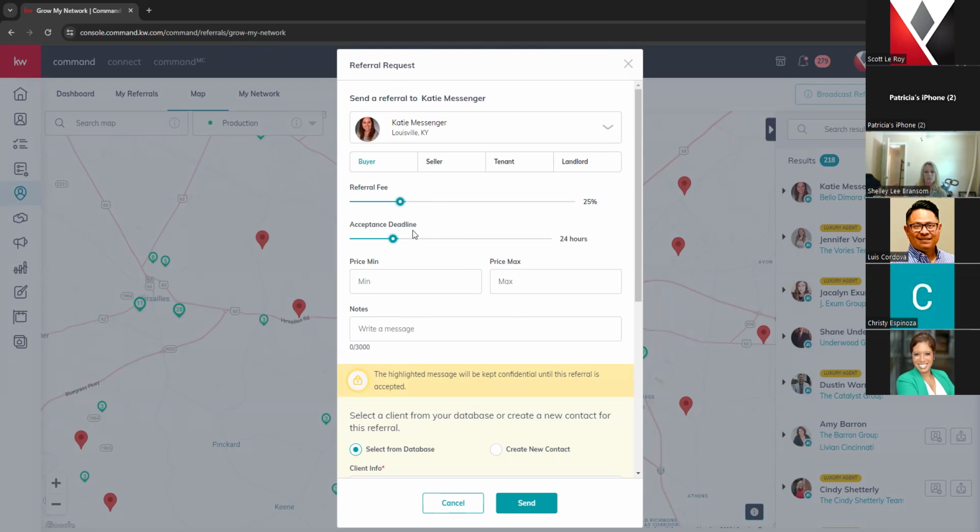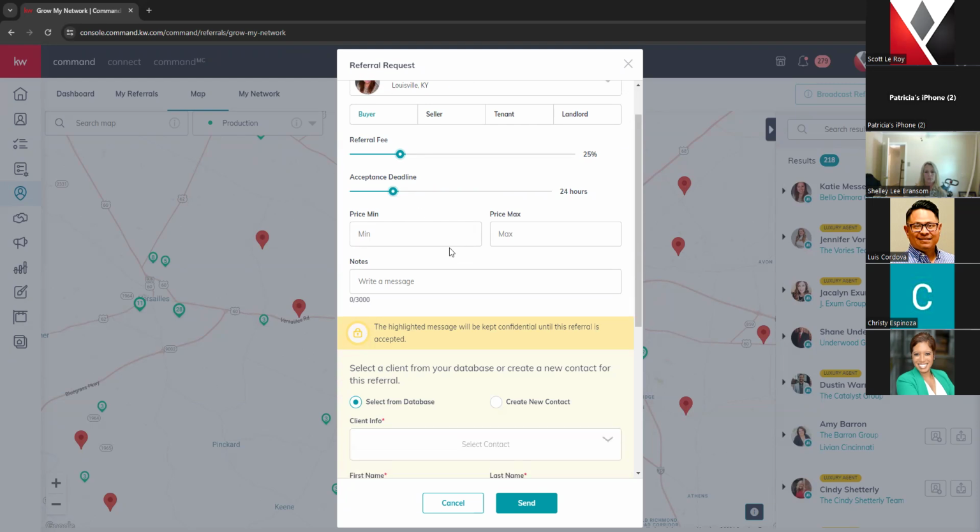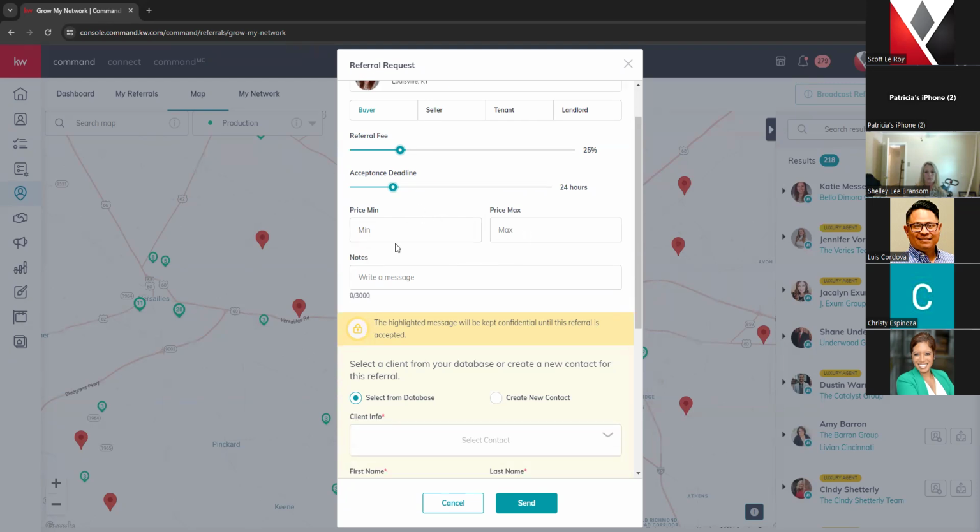Next, you have the acceptance deadline. So this automatically defaults to 24 hours. However, you can extend that by dragging this here. The maximum amount here is 96 hours. You can put in the price range that your buyer is interested in. You can add notes for the other agent.